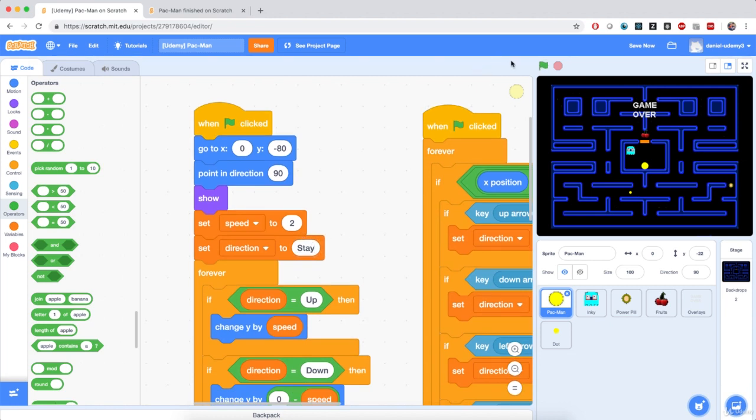So let me hit the flag and see the effect of that. So flag, and if I'm moving towards the right, notice that Pac-Man is moving currently left and right, so Pac-Man is not turning around, but Pac-Man is switching its costumes a little bit too fast. So I'm going to make Pac-Man switch its costumes at every other step instead of at every step.